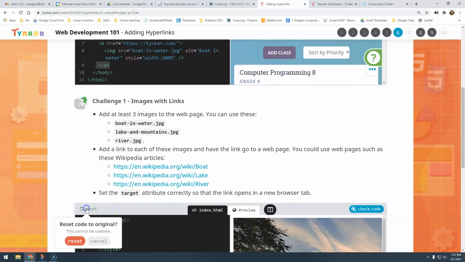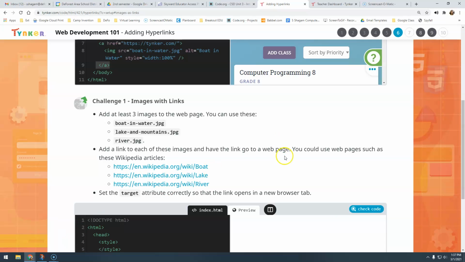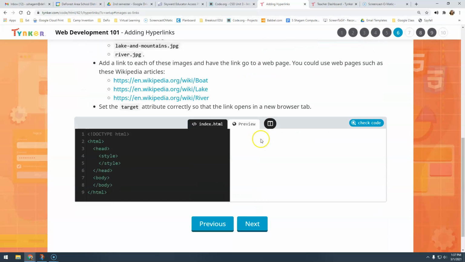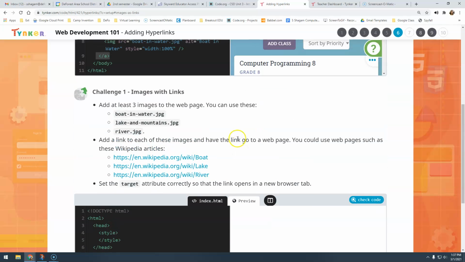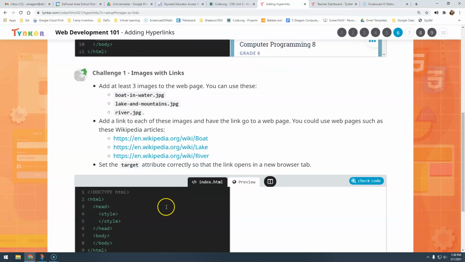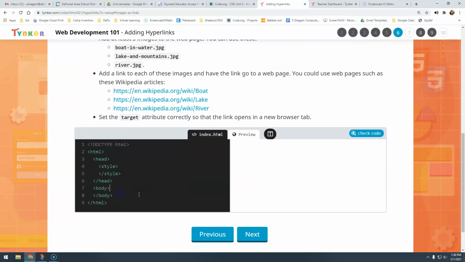Let's go through this example together. We're going to add, this is a long one, but this is going to be you actually using this right now. So we're going to go through a couple of, like 3 levels together, working on learning how to really put in these links and use them. So it says add at least 3 images to the web page. You can use these. Excellent. We're going to use the ones that they put in here.